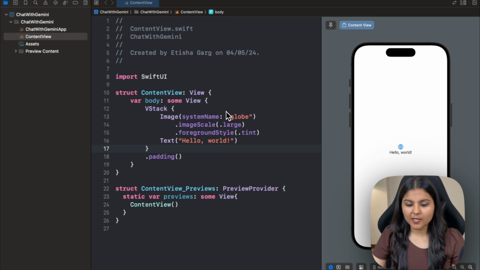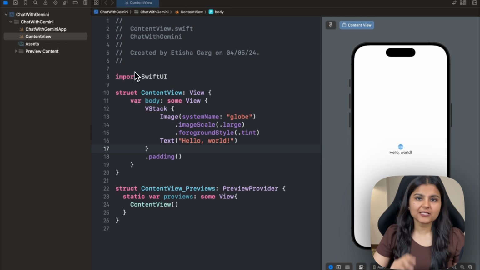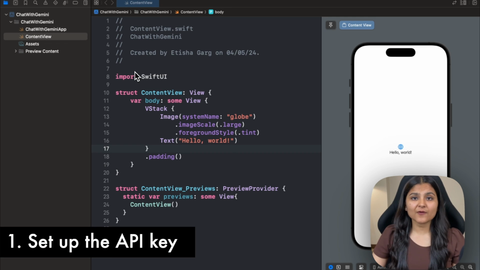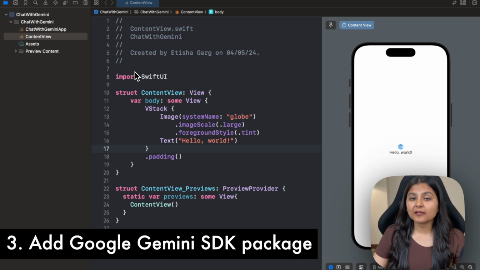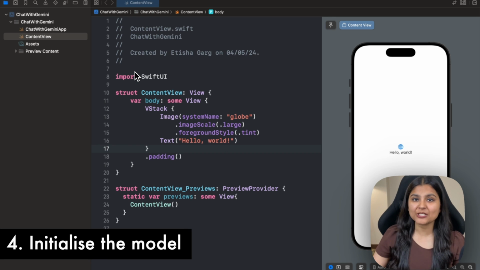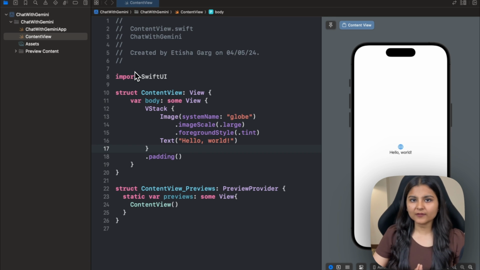So I've already set up a new Xcode project and I've named it Chat with Gemini. Now before actually using the Gemini APIs, there are 4 crucial steps that one needs to follow. The first one is to set up the API key. The second one is to add those API keys into our Xcode project. The third one is to add the SDK package, and the fourth one is to finally initialize the model. Once we are done with all of these 4 steps, we would be good to go to create our UI and use the model to generate the response. Now let's take a closer look at each one of these steps and how to do them.